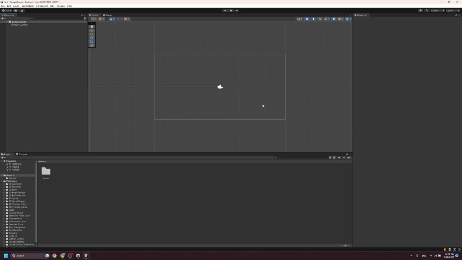Unity project. I just opened a Unity project. It's empty. There's literally nothing in it except a sample scene. I want to show you and I want to guide you the whole process.